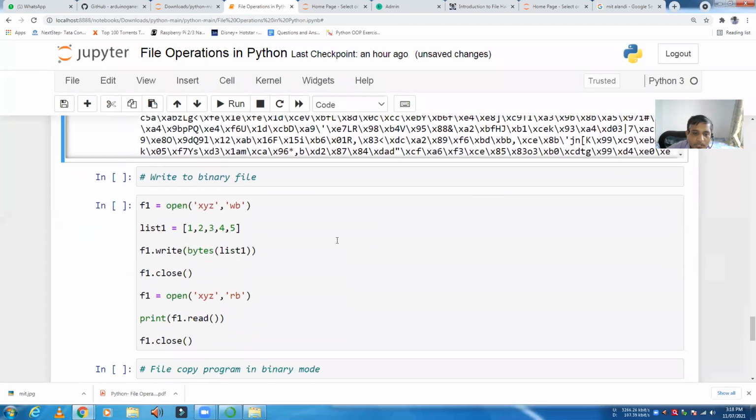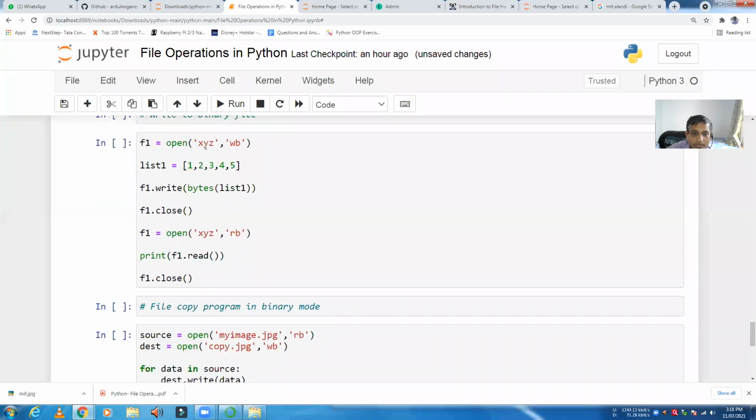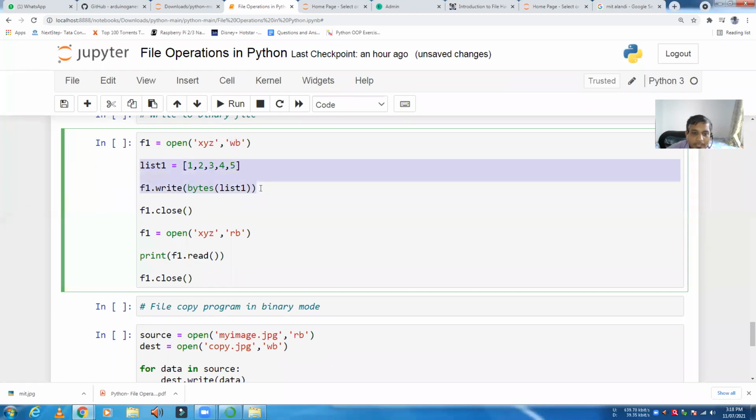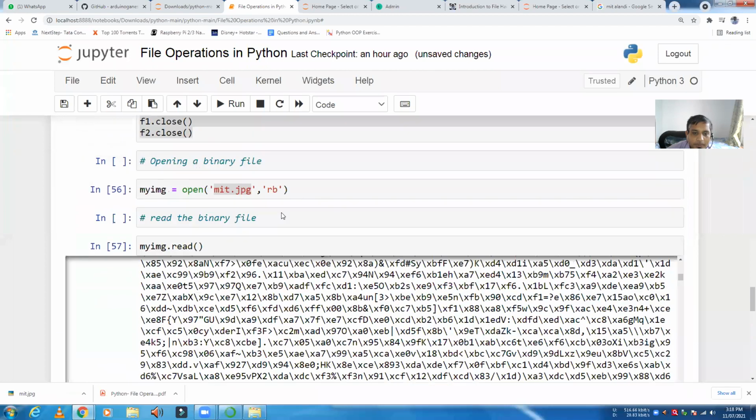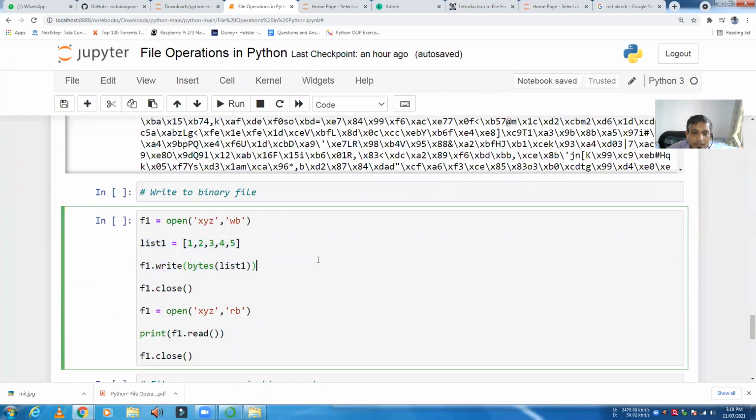ये आपका open xyz, आपने एक xyz नाम का फाइल क्रिएट किया in wb mode and you are writing your data. ओके, ये तो हमने पहले इमेज फाइल रीड किया, लेकिन इमेज फाइल हर बार थोड़ी यूज करेंगे. सपोज मेरा डेटा है, I have the list, I have the dictionary, I have the set, I have the tuple, my data is there. Now I want to write my data into the binary file.